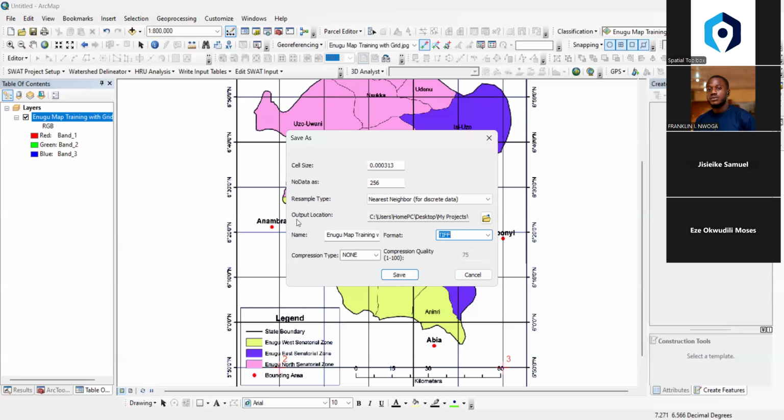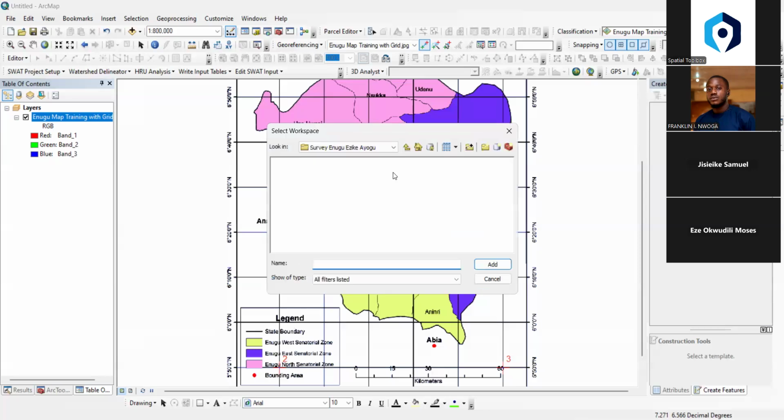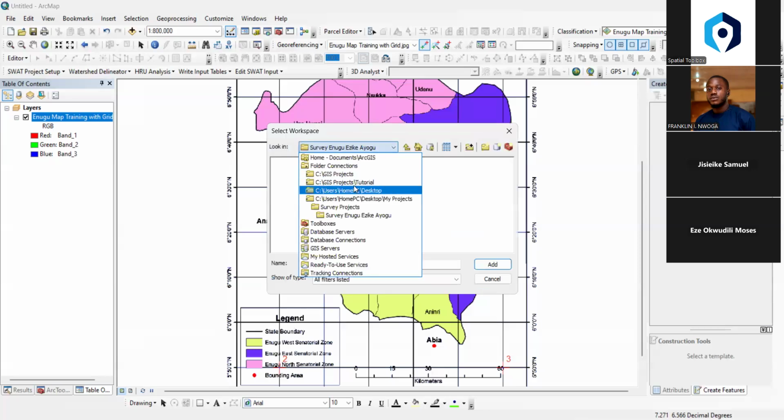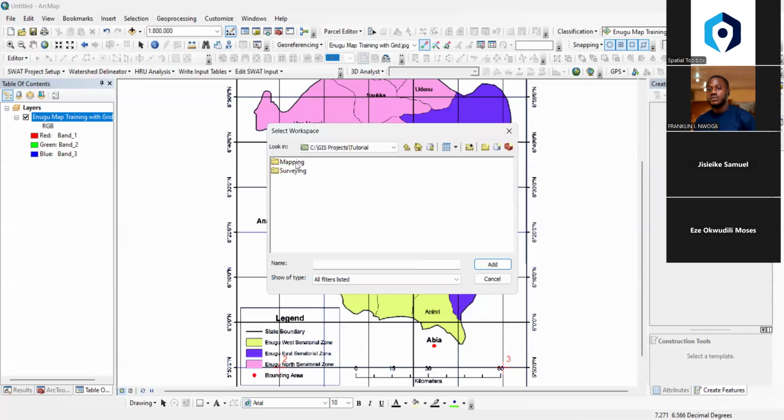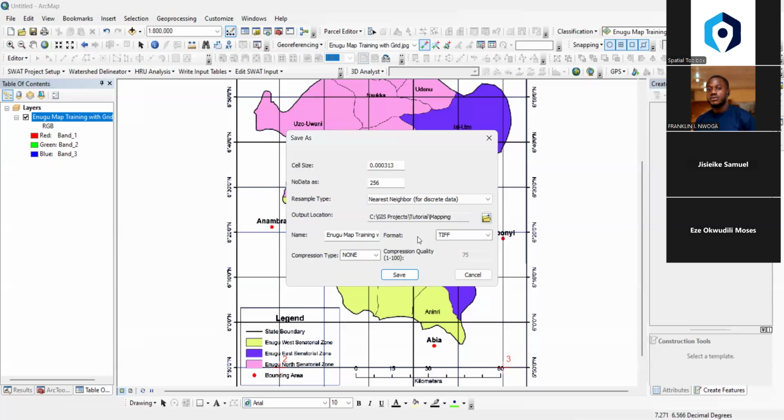And the system is asking me for the output location. Output location is different from output name. Output location means the place where I want the system to save the file. So if I click here and I go to my folder connection, which is tutorial, I'm going to click on mapping and click add. So the system is going to add this mapping folder to it.